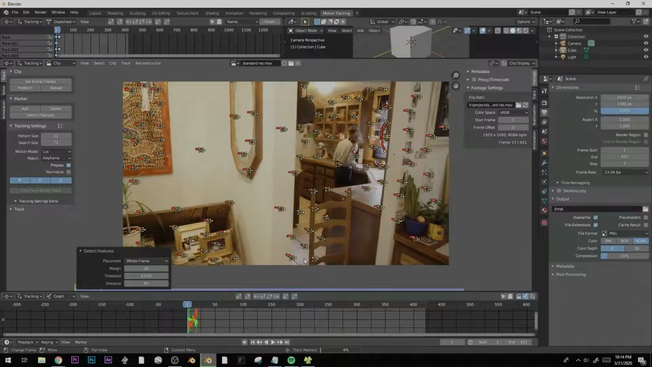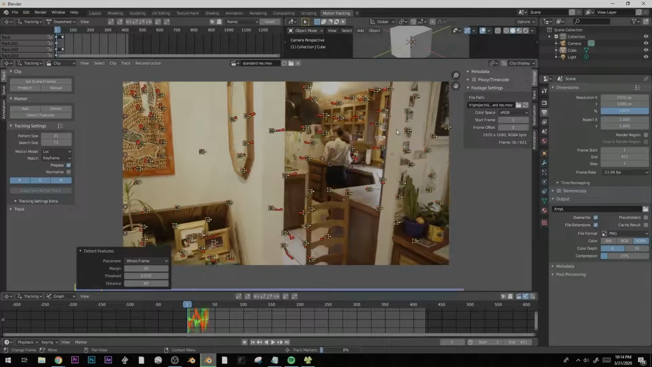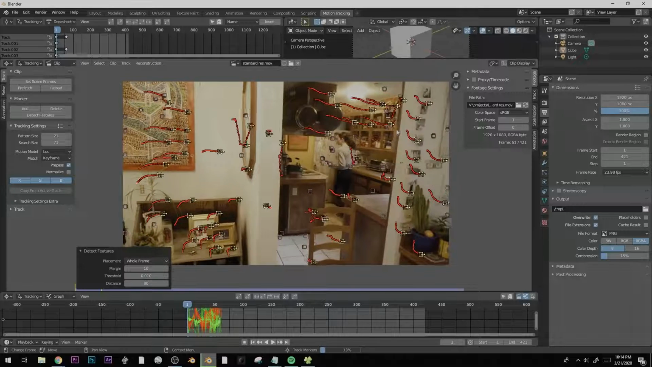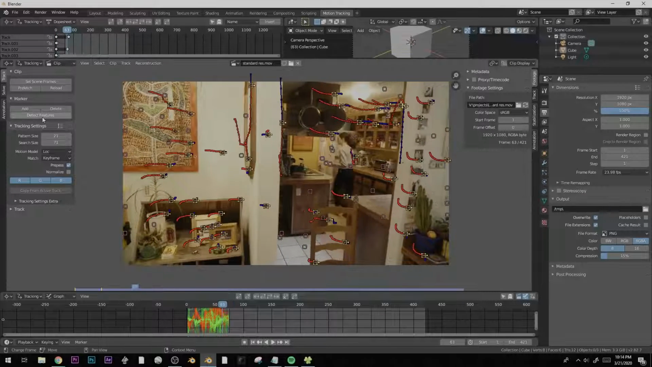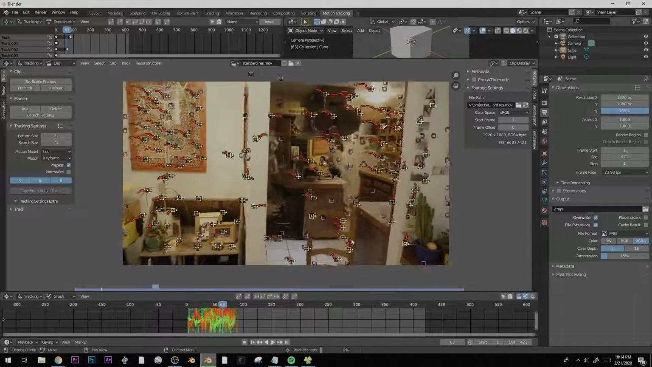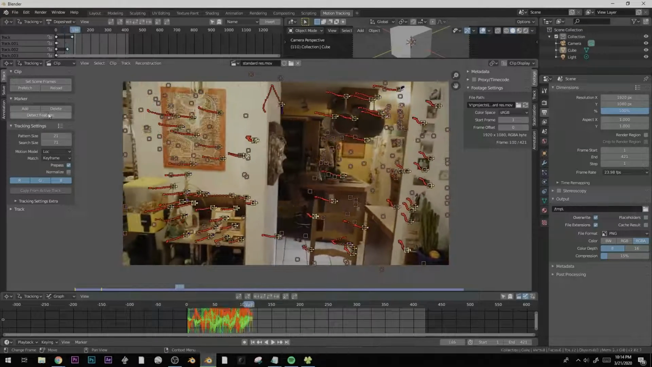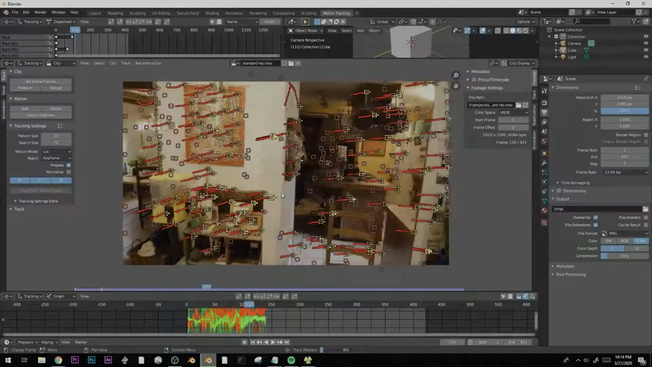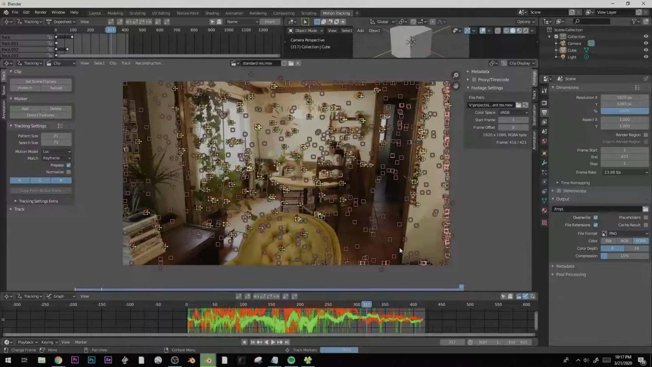Look at him go. But as the camera moves, some trackers are disappearing and we're seeing new empty space. So I'm going to hit escape to stop, detect more features, hit A to select all the previous ones, and keep going. Just brute forcing it. Whenever they start to disappear, I'm going to add some more. Some of these are going nuts. Let them have their fun. Before you know it, you're done. Look at this wonderful mess.